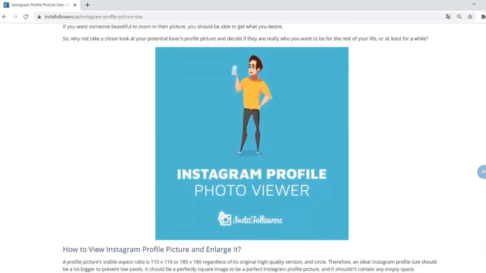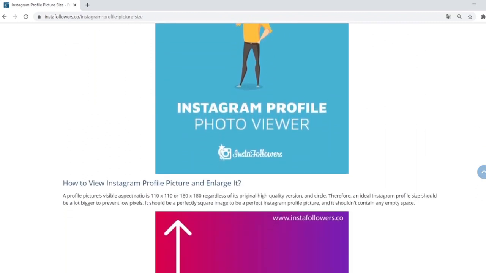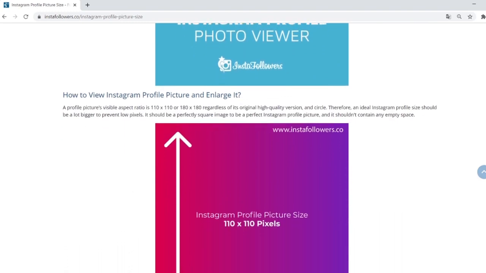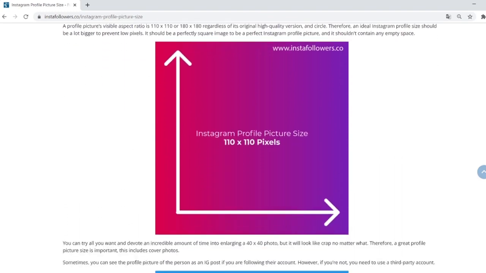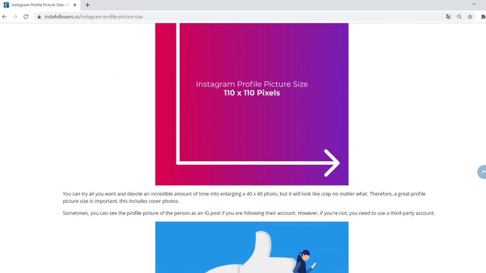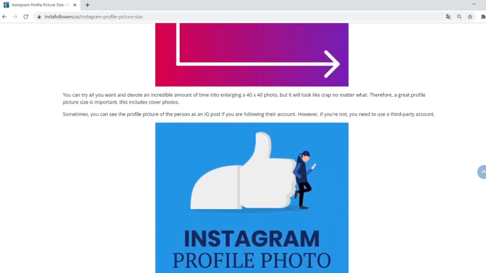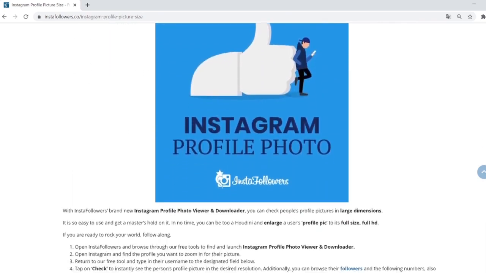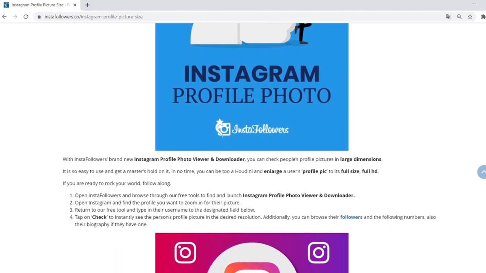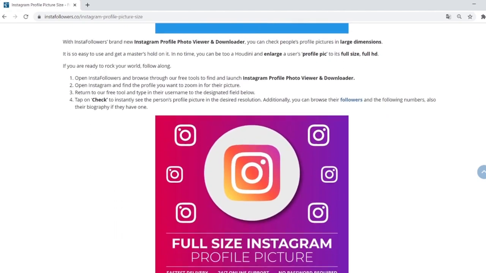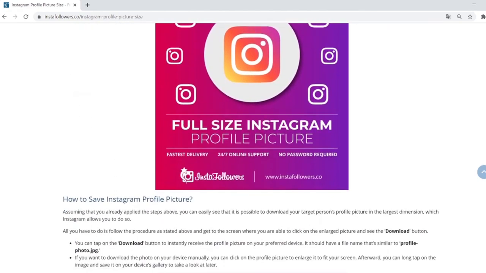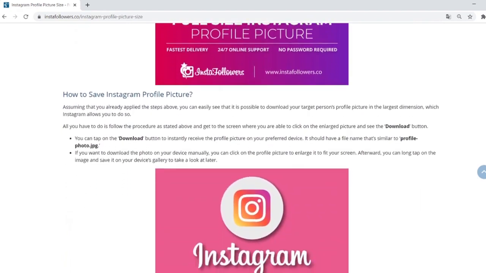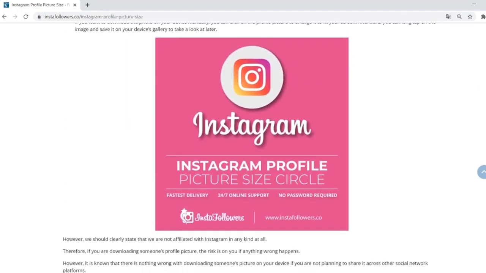With InstaFollowers' brand new Instagram profile photo viewer and downloader, you can check people's profile pictures in larger dimensions. It is so easy to use that you can quickly learn to enlarge a user's profile picture to its full size. If you want to learn how to use the tool, you should open InstaFollowers and browse through our free tools to find and launch Instagram profile photo viewer and downloader.